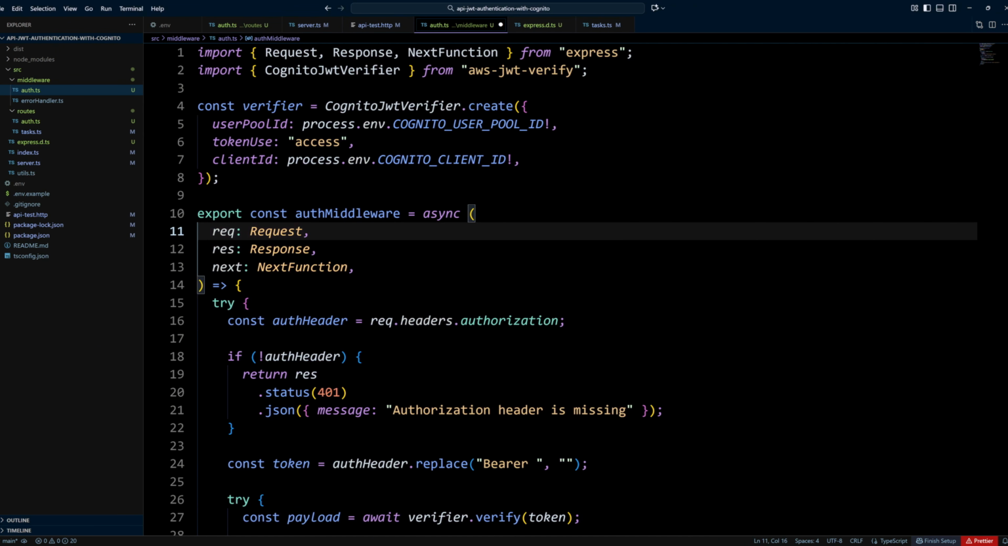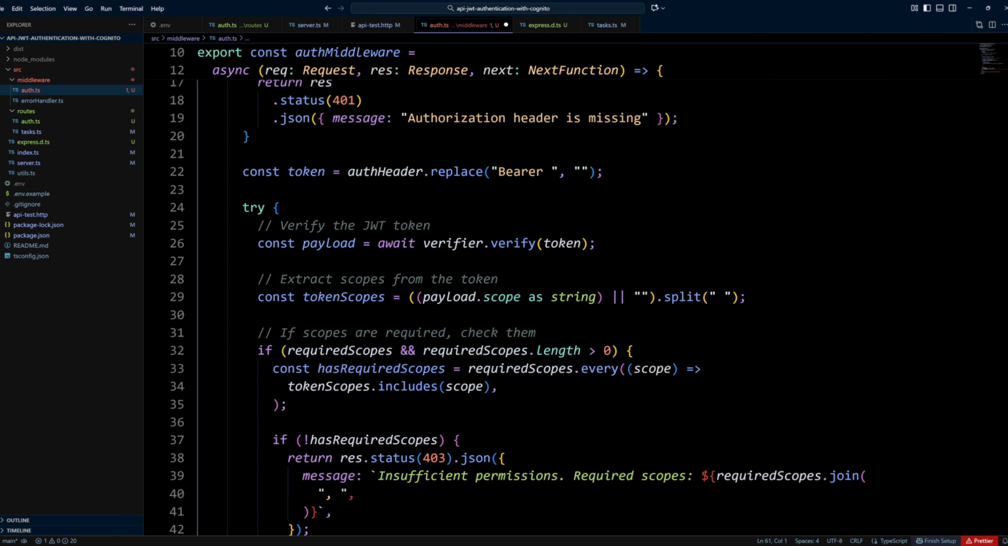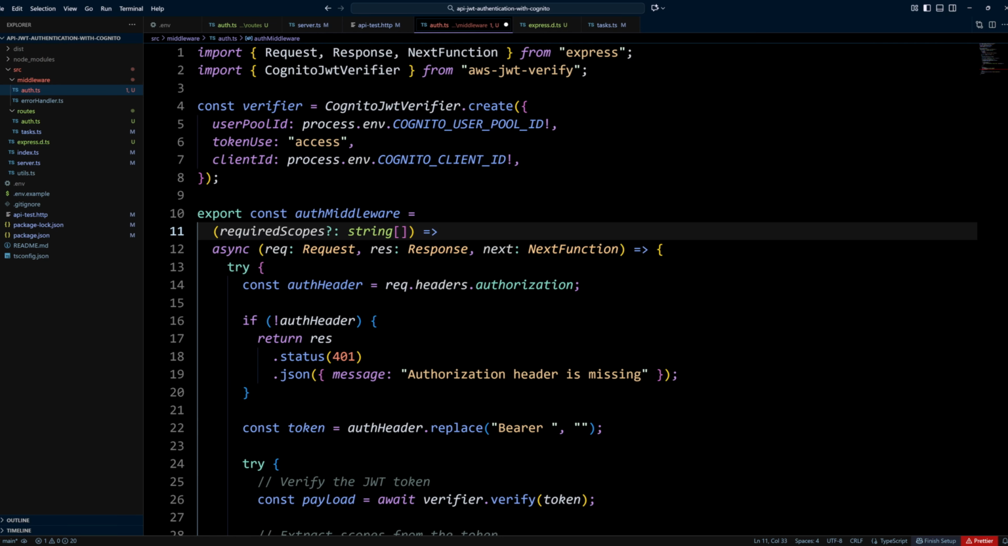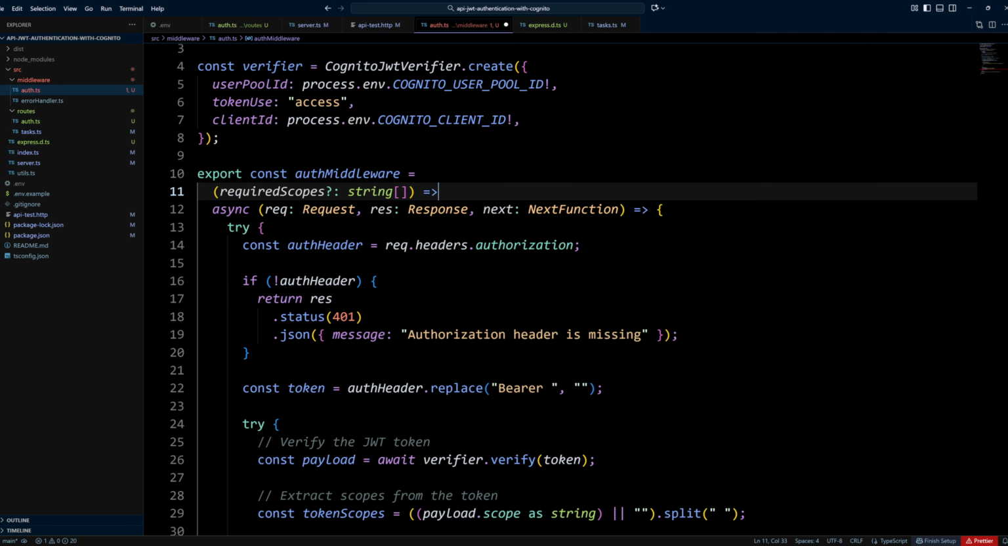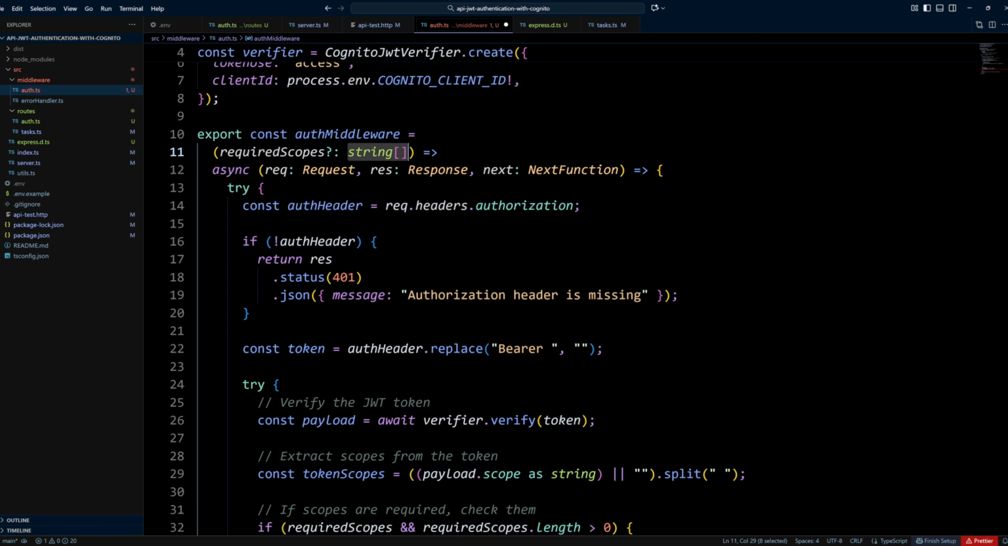In the auth middleware, we're going to put the following updated code. Let's check what it does. We basically, again, import the request, response, and next function types. We create the Cognito verifier. However, now the auth middleware actually changed a little bit. Instead of taking request, response, and next, it takes the required scopes, which will be an array of strings, and then it returns an async function. So our auth middleware is a higher-order function, meaning it just returns another function. It returns the actual middleware function where we have request, response, and next. The reason for that is that we need to have access to these required scopes.